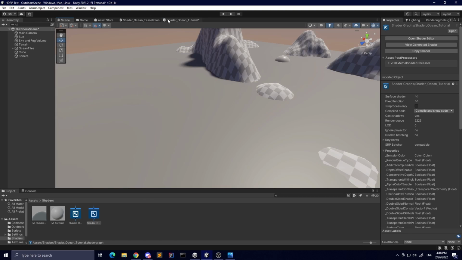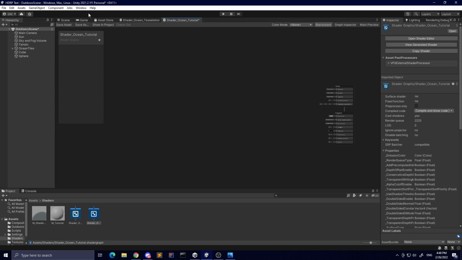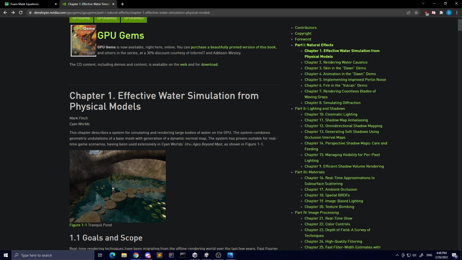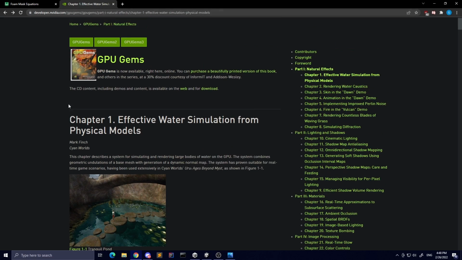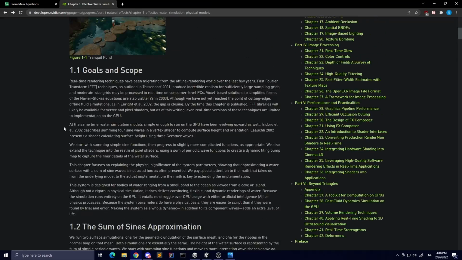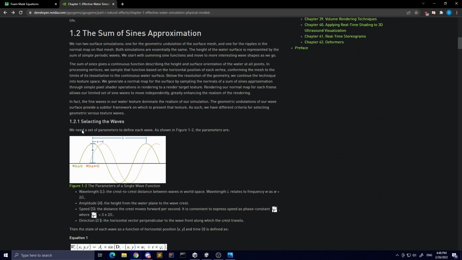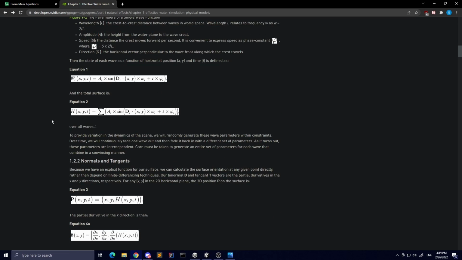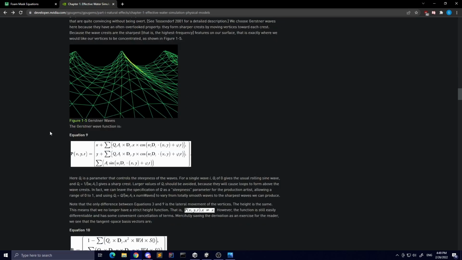And then I was using Gerstner wave generation to take care of the height displacement and everything, combined together with a sine wave. To do that, I was referencing this developer NVIDIA article. It just goes over different equations for generating sine waves or different types of waves. You scroll down, I used this Gerstner wave function.